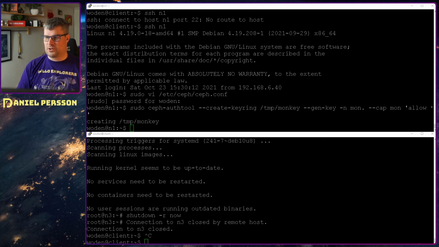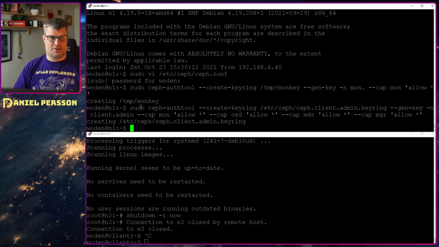Next up, I want to create a client admin key. So this is the Ceph admin tool again, create a new keyring, and I will put that in /etc/ceph/ceph.client.admin.keyring. And I will generate that key with the name of client.admin. And client.admin is the administrator for the whole network, and client is the type of key.